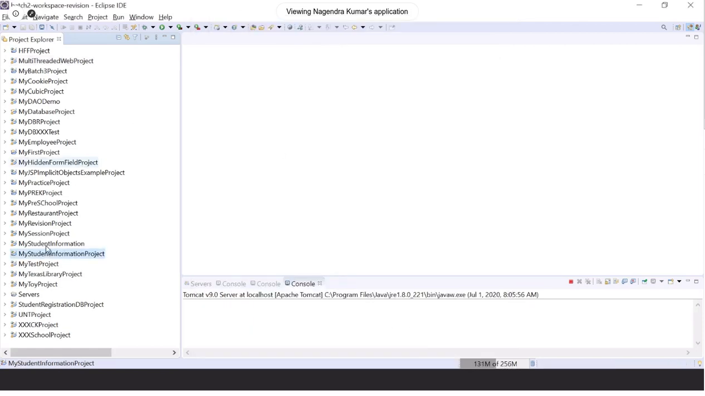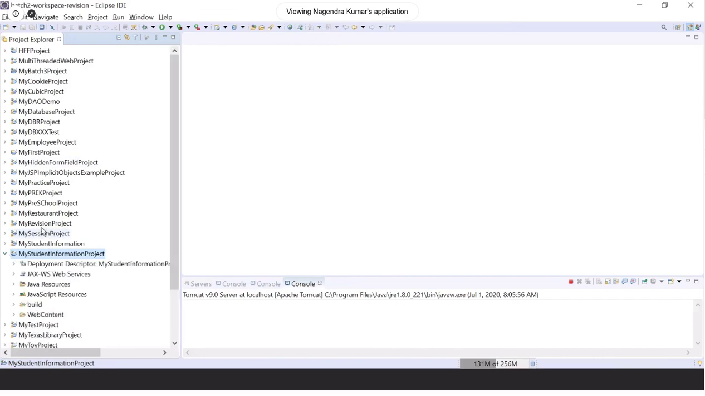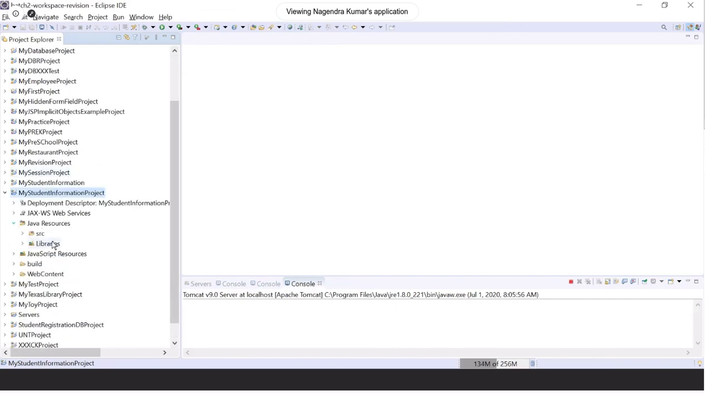So now I created a project. What's my next step? I want to connect with the database table. For connecting, I need to write the database code. But where do I have to write the database code, in which file? Of course, it is a servlet. So let me create a servlet.